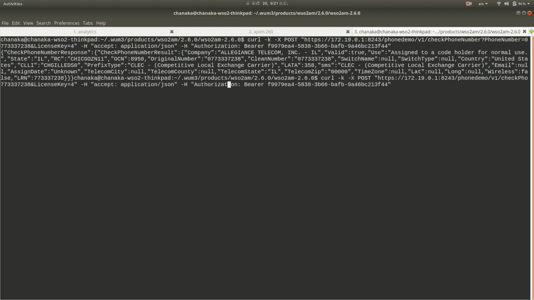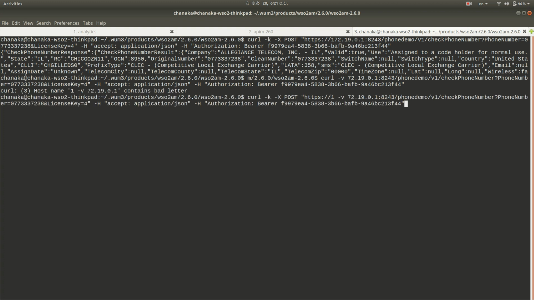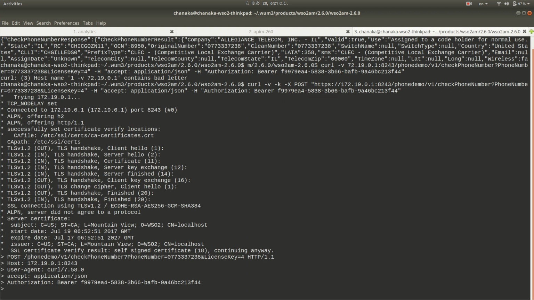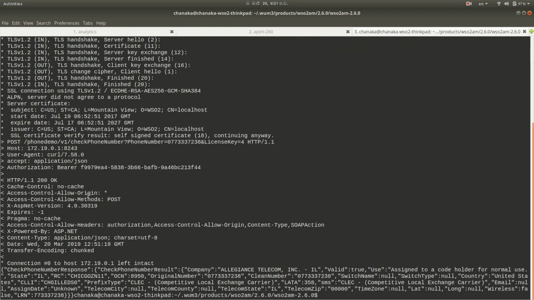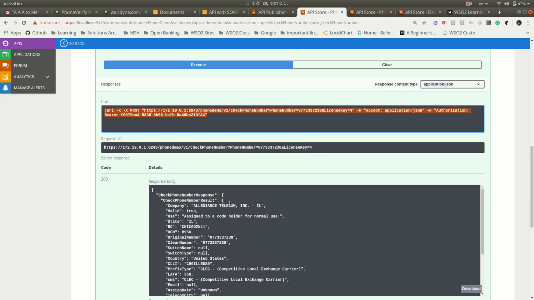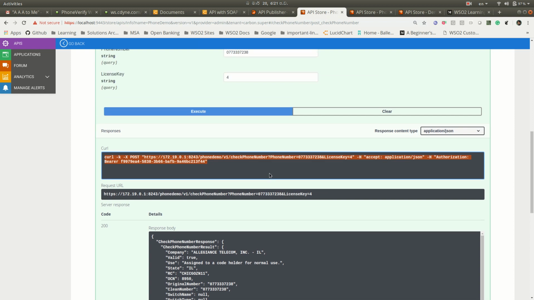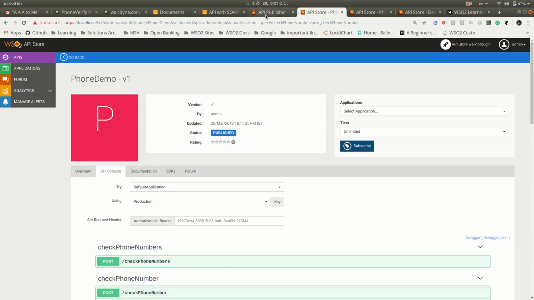If I put a verbose flag here, curl -v, I can see additional information. You can see the relevant response information, the content type, the 200 OK response, and this is the response. That's how you can create a REST API out of a SOAP service in the API Manager.